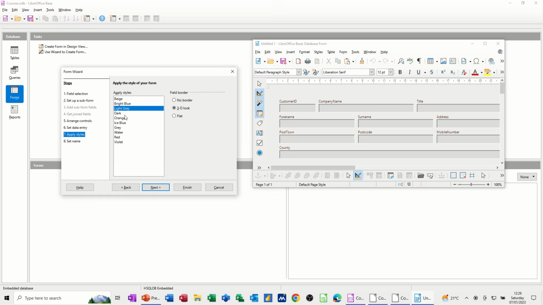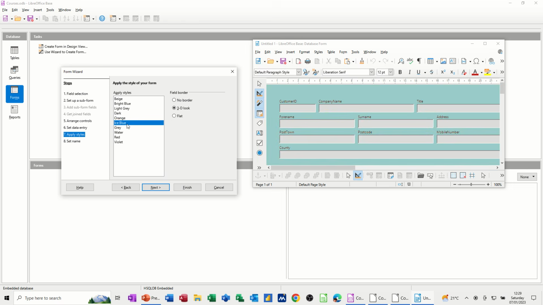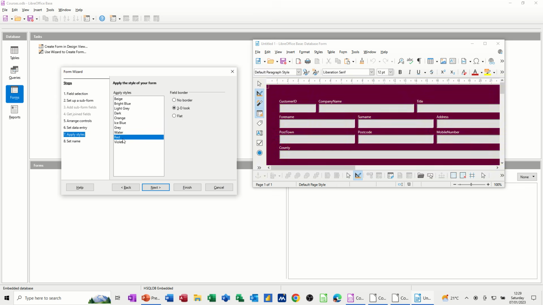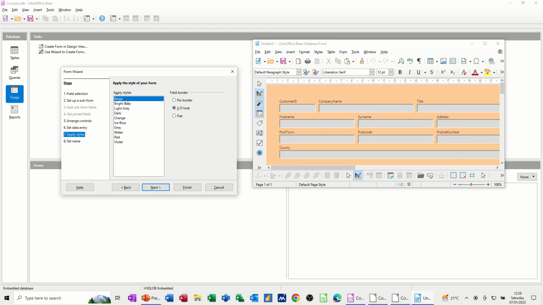No, possibly. No, no, possibly. Maybe. No, definitely not. Violet. You've got to bear in mind that people have got to enter data into these forms, so you don't want them too garish. Probably leave it on that one, beige.